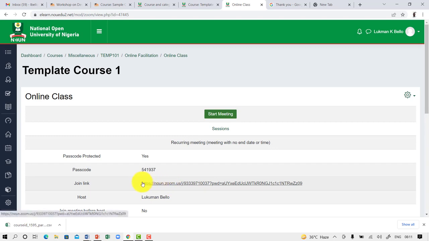Also, you can copy the link. See the join link here. You can copy this link and send it to your students as an email message as well.